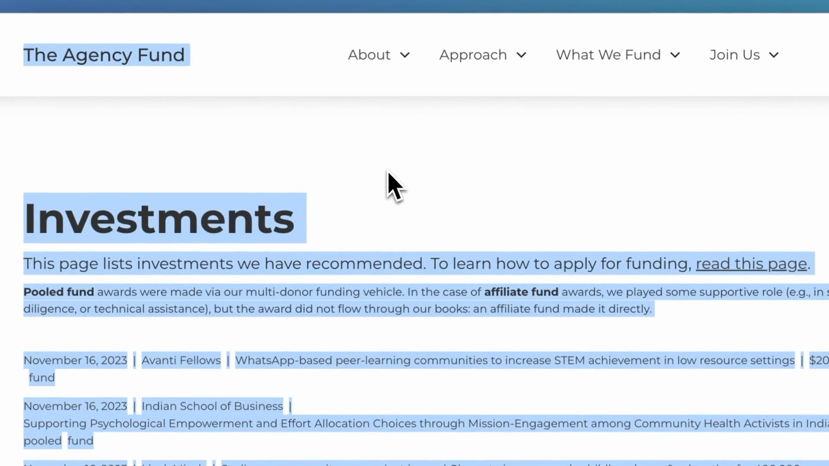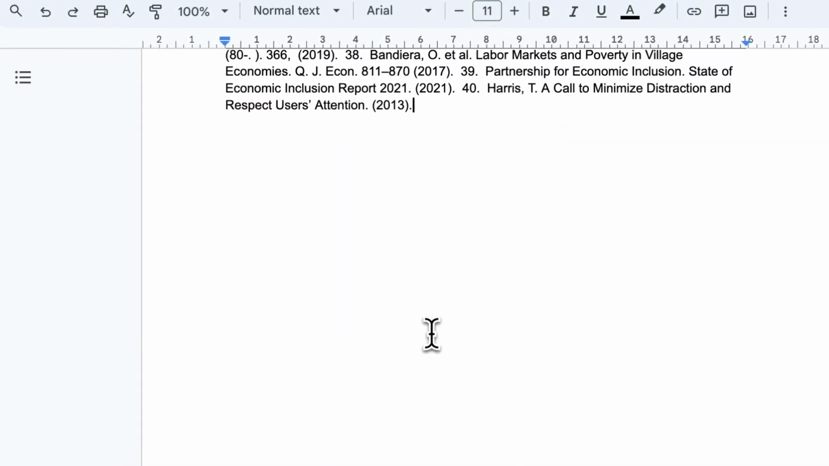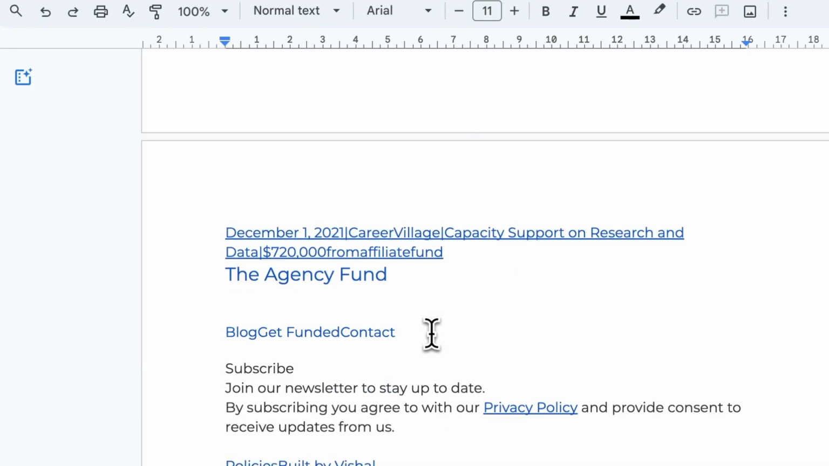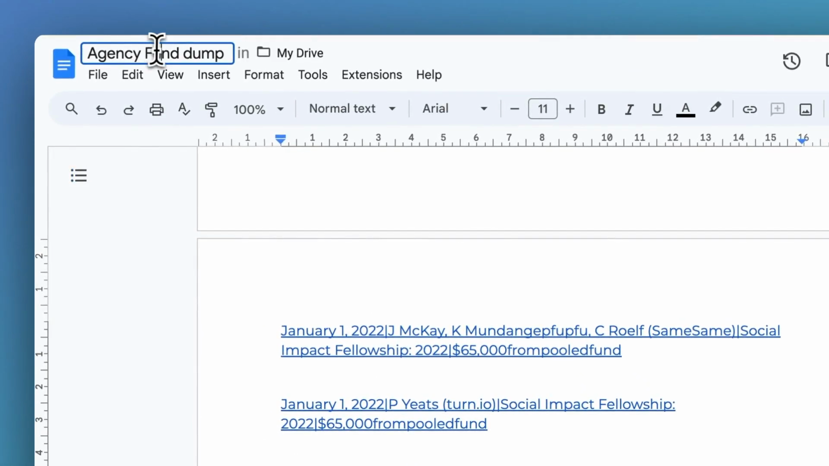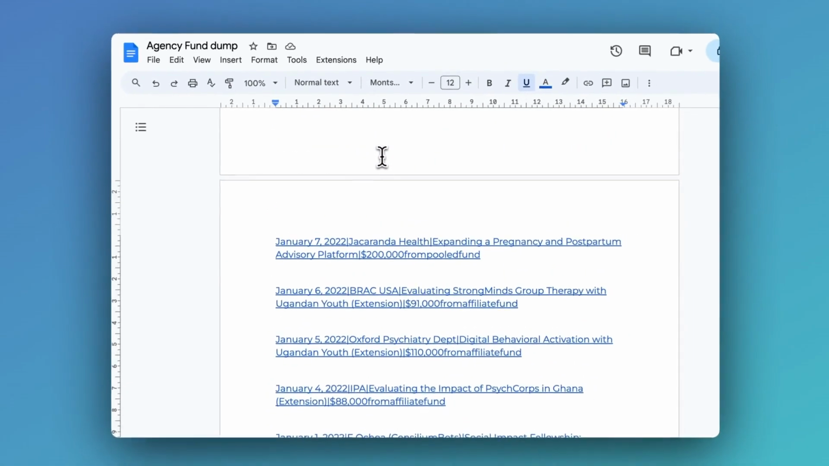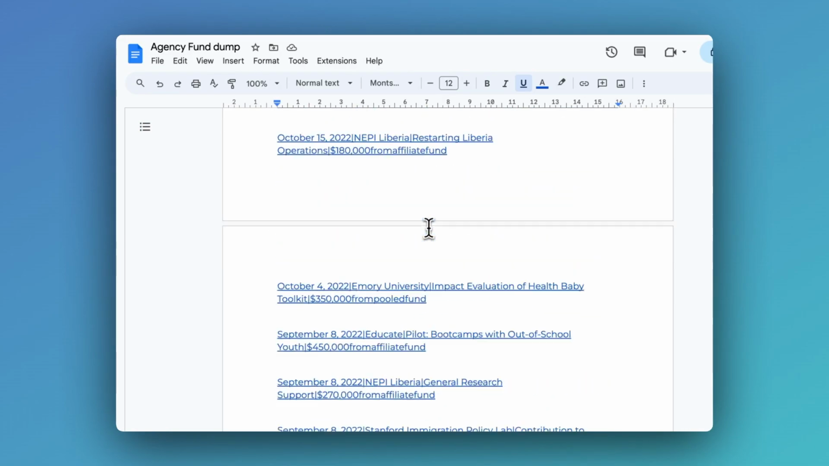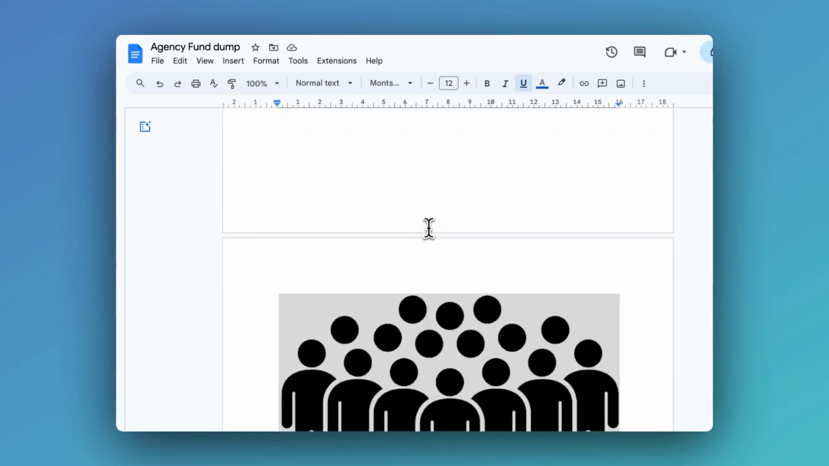So I'm going to grab Control A, Control C, and dump this again at the bottom of my Agency Fund doc here. Again, don't worry about the links. It's not going to follow the links, but it will give me text here. As you can see, there's a title, there's an amount. So we've got information there.